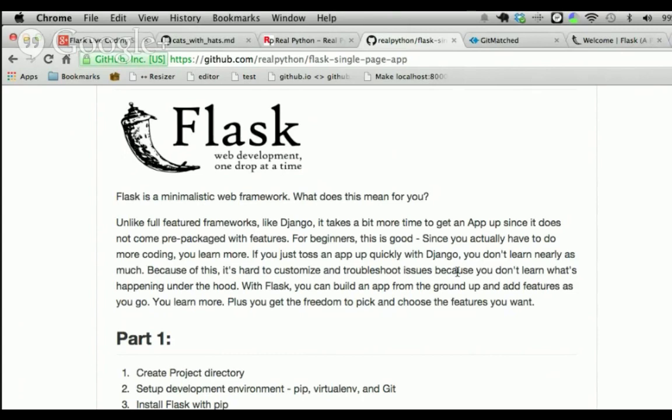With Flask, you start building from the ground up. You add features as you go, and so you actually learn a lot more. Plus, you have a lot of flexibility to create the app that you want and to use the features that you want. The framework does not get in your way, like Django sometimes does.